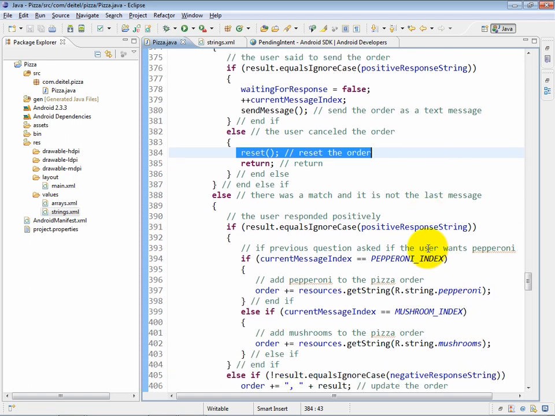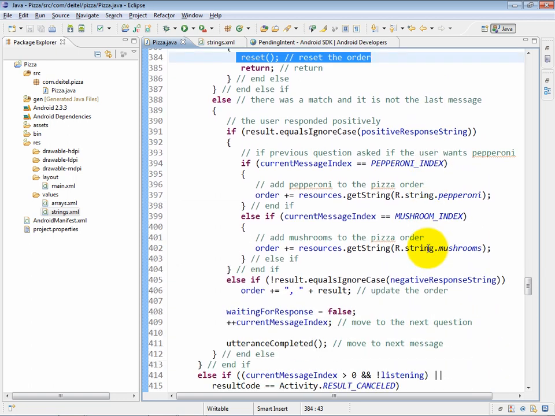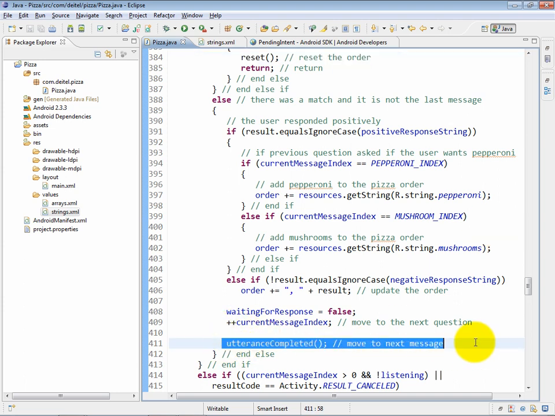And finally, if in fact we're in the middle of the order process, the logic in this else clause is going to help us build up the order string containing the words pepperoni or mushroom depending on what the user is ordering, and eventually get to the point of calling utteranceCompleted directly. Remember, this method also gets called by our onUtteranceCompleted listener, but we're calling it directly here in order to move to the next message to allow the user to continue with the order.